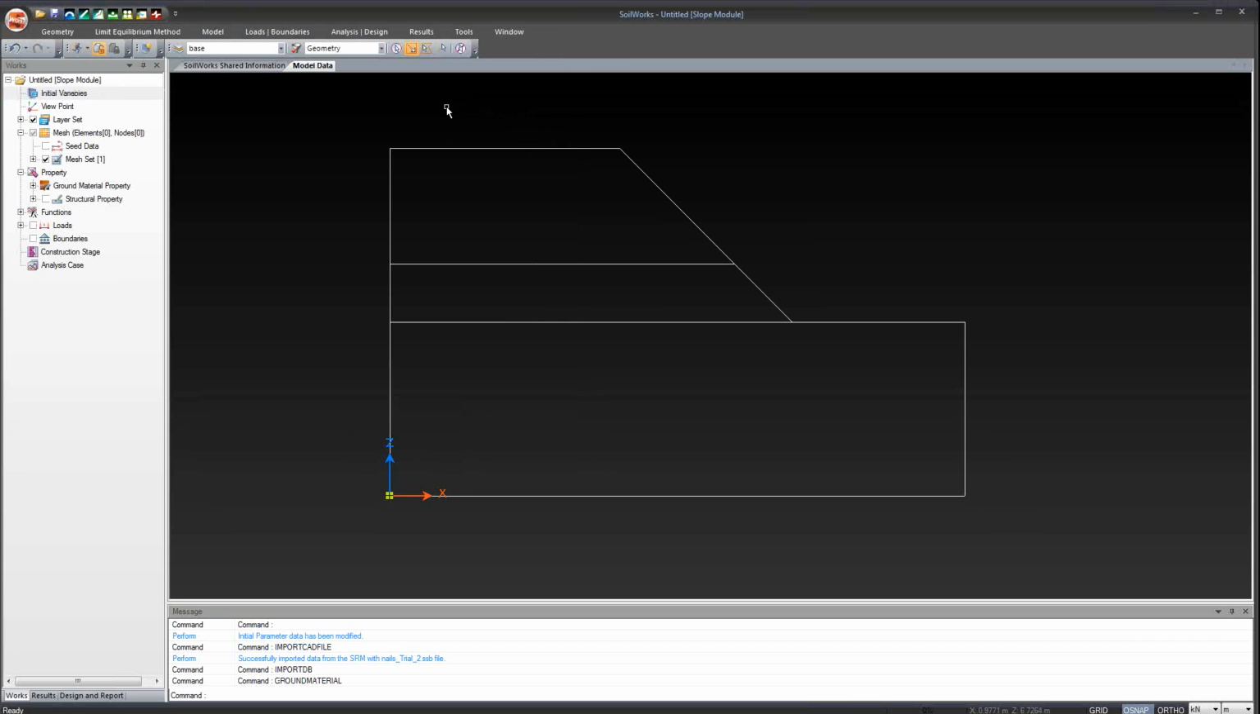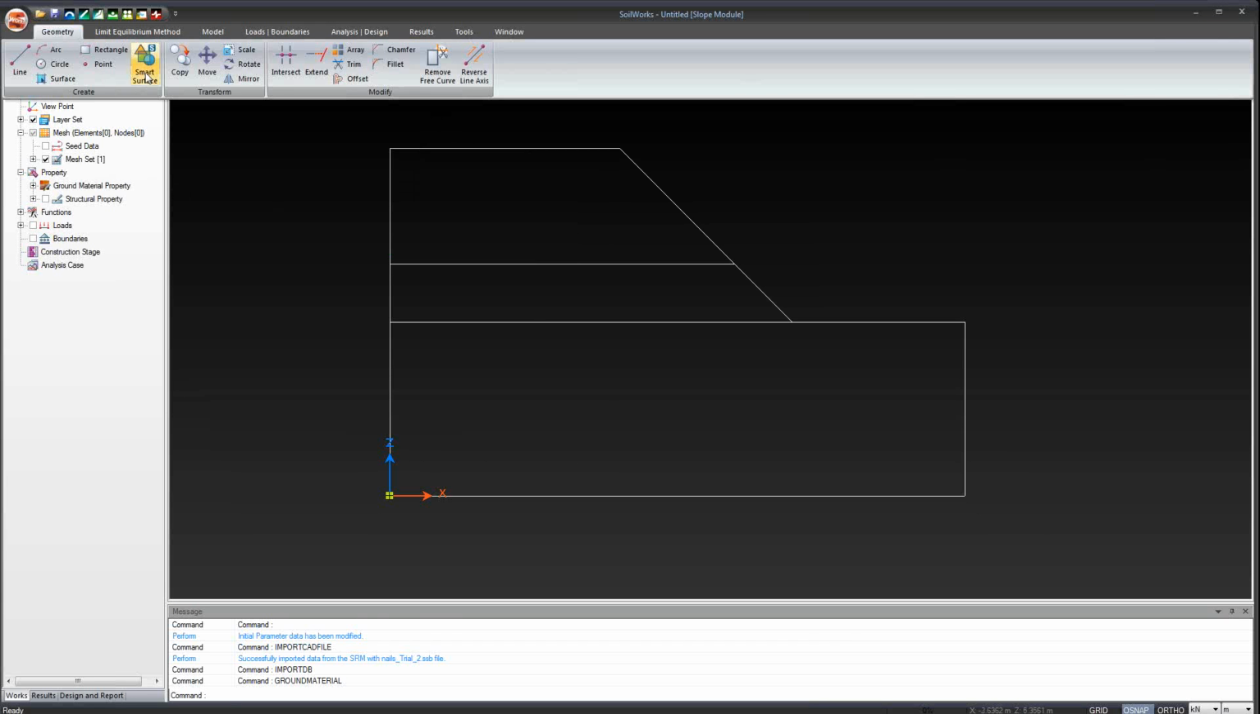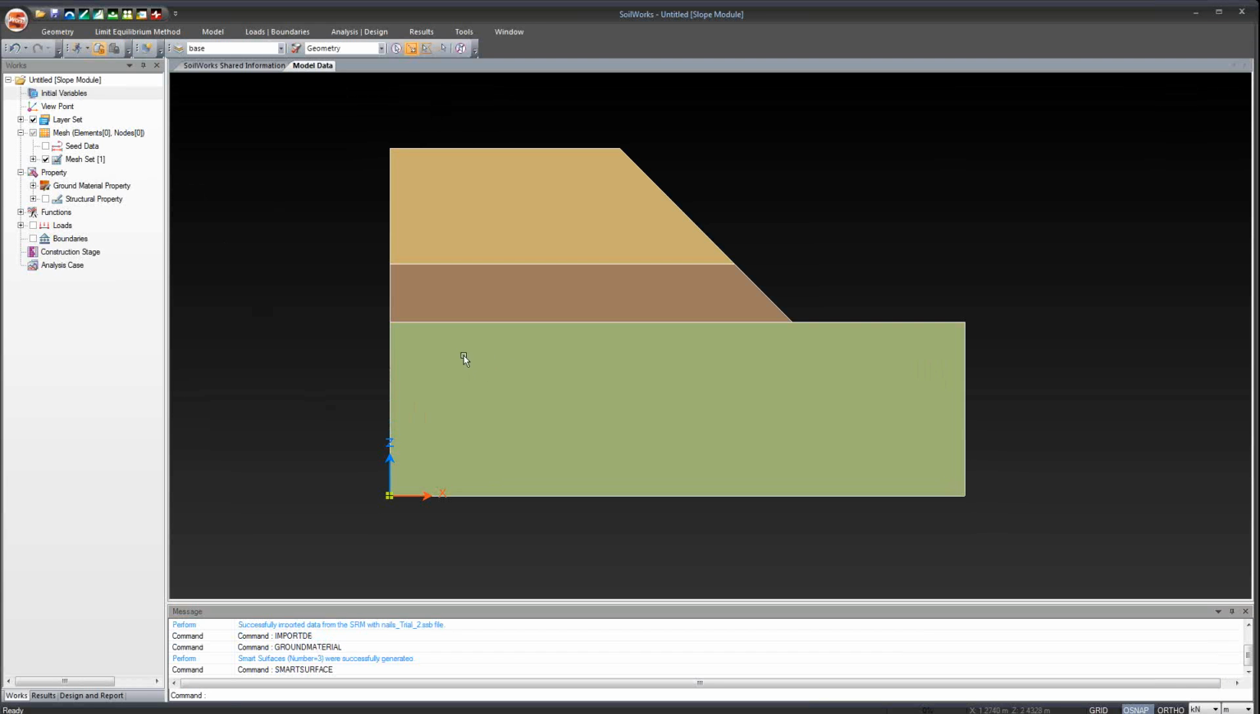Okay. So in the first stage, we just need to do the preliminary analysis. That is, we'll not consider any kind of nail. We'll just check what exactly is the factor of safety for our model. Okay. So just say go to geometry, say smart surface. So the surface is created.